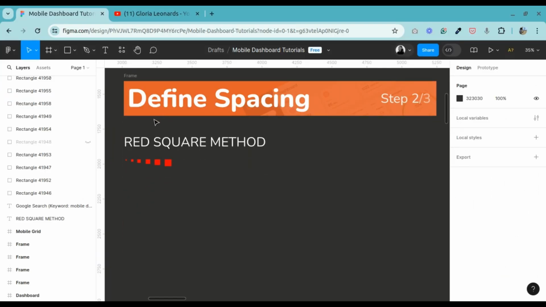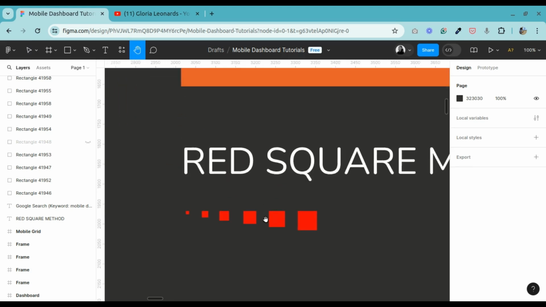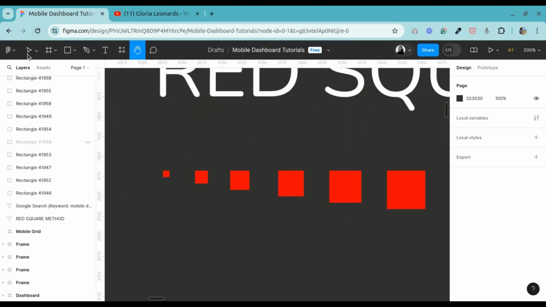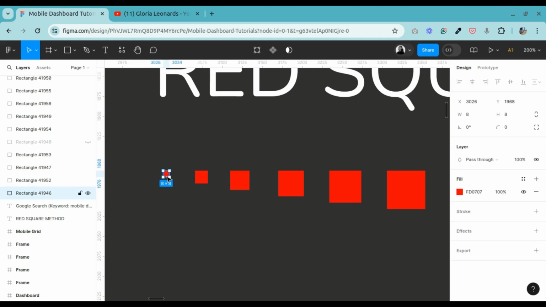The next thing we need to set up is our spacing. I'm basically using the red square method, where I create red squares that are divisible by 8. The first red square has a width of 8 and a height of 8. The second one has a width of 16 and a height of 16. How I was able to get this 16 is 8 plus 8 gave me 16.